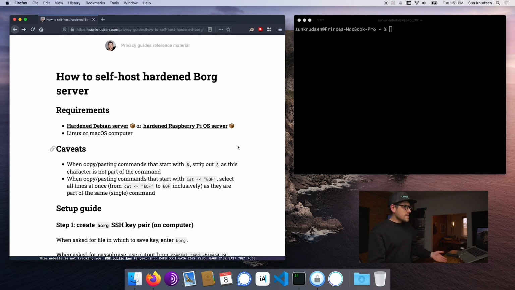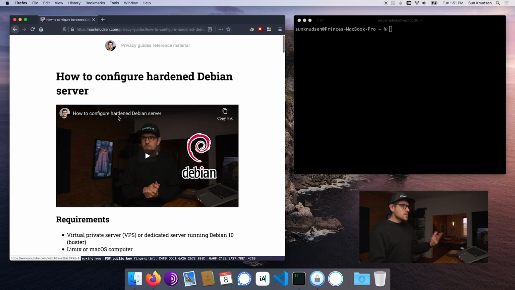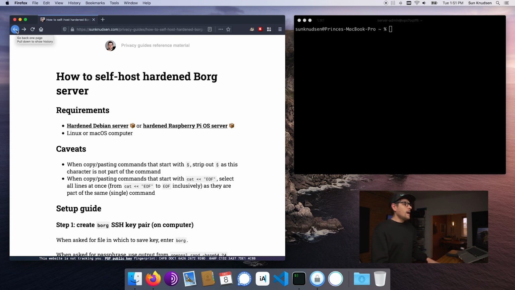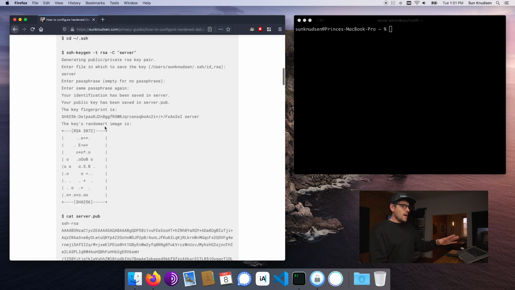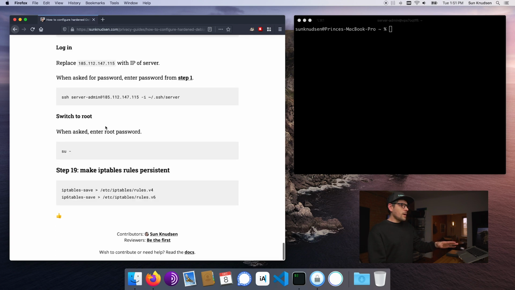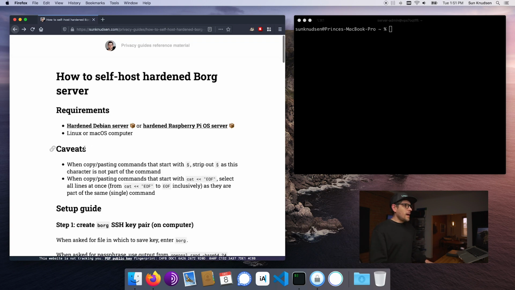As I mentioned in the previous episode, things are now packaged in a different way on the Privacy Guides reference material. Some of the previous episodes, such as the episode on how to configure a hardened Debian server, are now requirements for future episodes like today. So what that means is you have to follow this first, and I have. So we're taking this at this level here, at the end of all of those steps. That server is now running and I can have access to it.